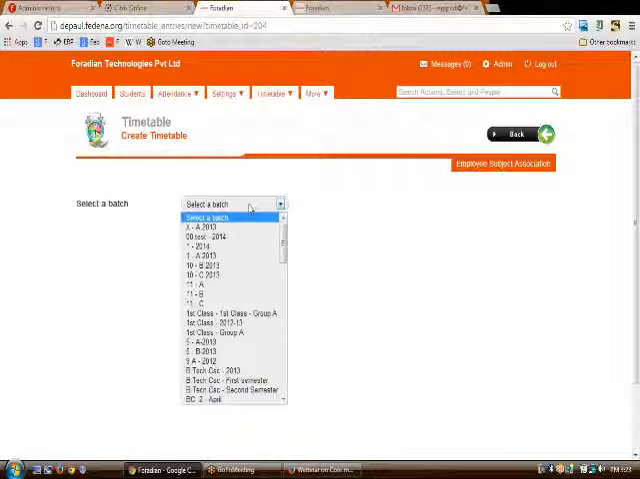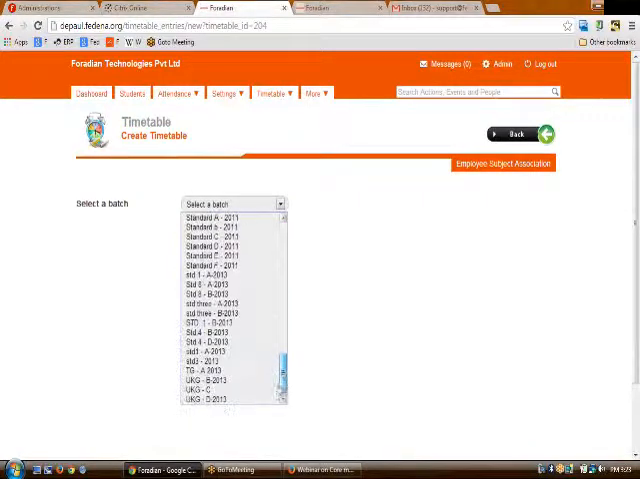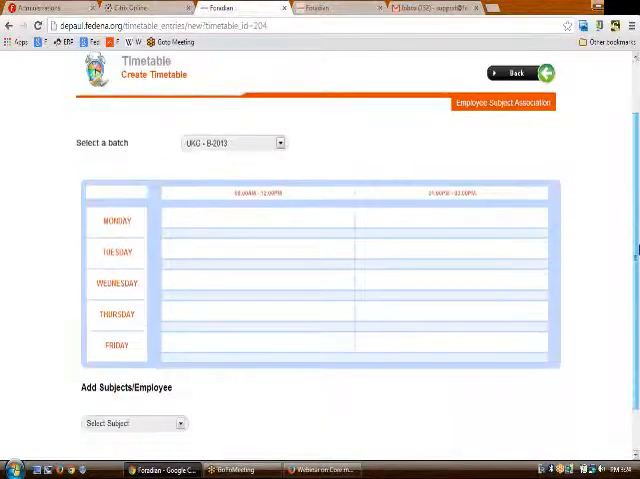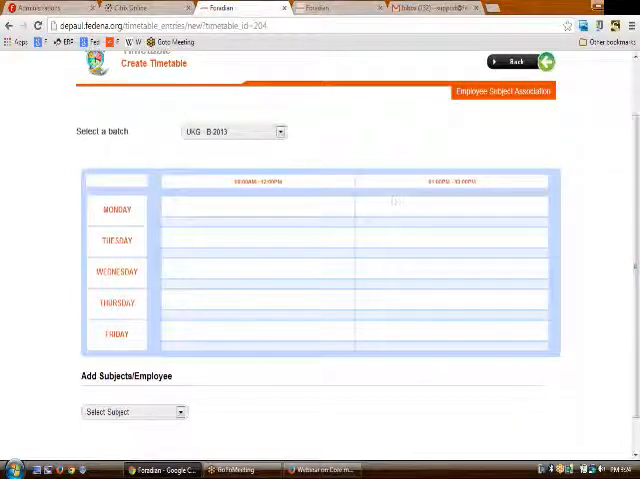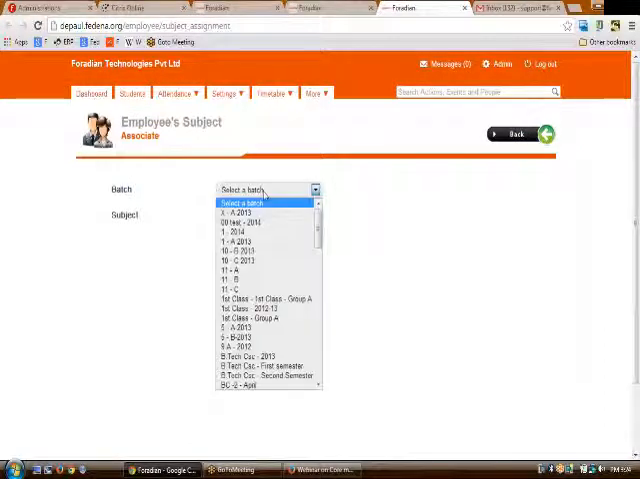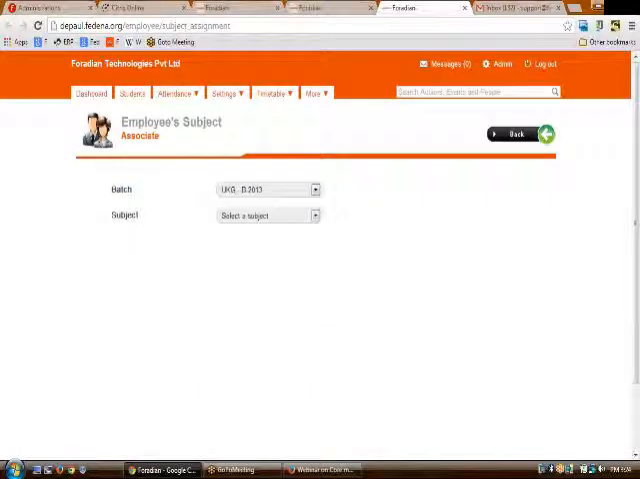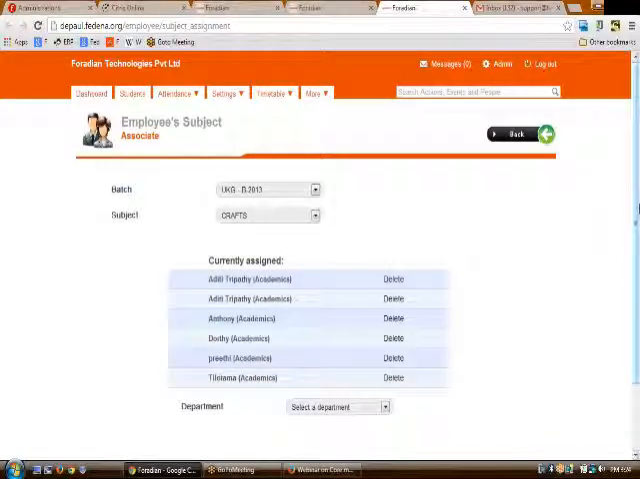you will be asked to select a batch, and based upon the class timing set that you have created previously, you will be getting a basic frame, and then you will be asked to do the employee subject association. So on doing employee subject association, we basically map the employees to teach a particular subject for some batch. So you need to select a batch and then a subject, and then assign different teachers to this particular subject.